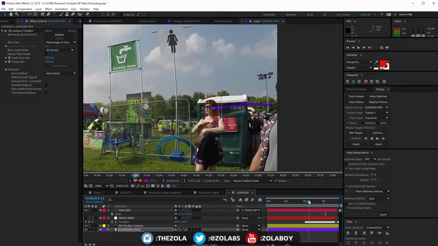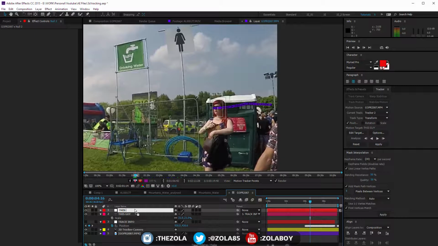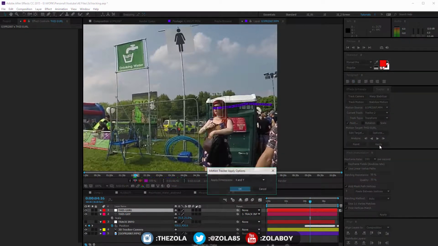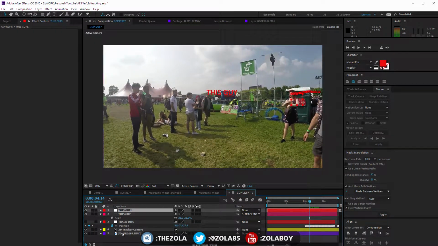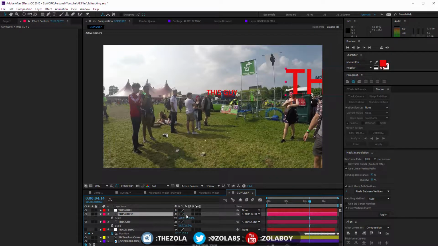So there you have it, and then I would just create a new null. That is null 2. Call it this girl, and then again edit the target, make it this girl, hit OK, apply it, X and Y, and then come back into our comp, and now we have a track for her as well. And then duplicate that text, shift parent to this girl, and there we have it. Change that to girl, and so on and so forth.